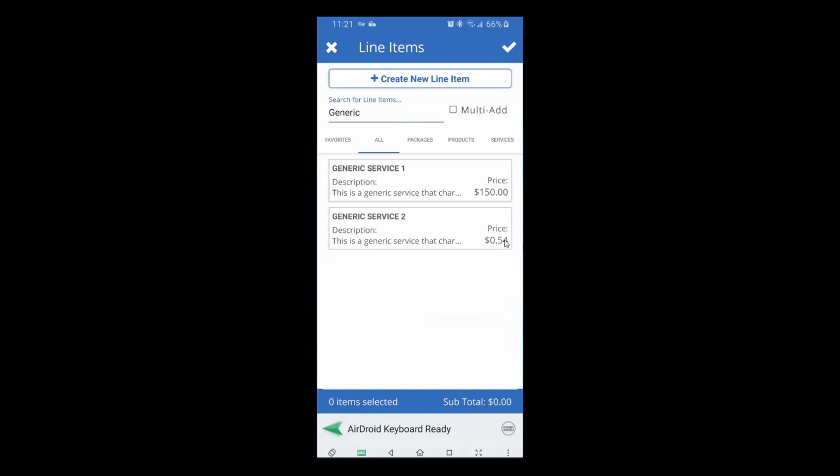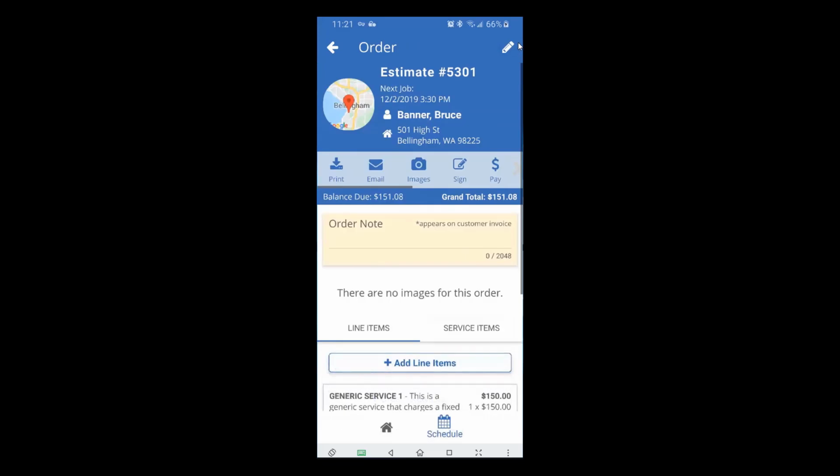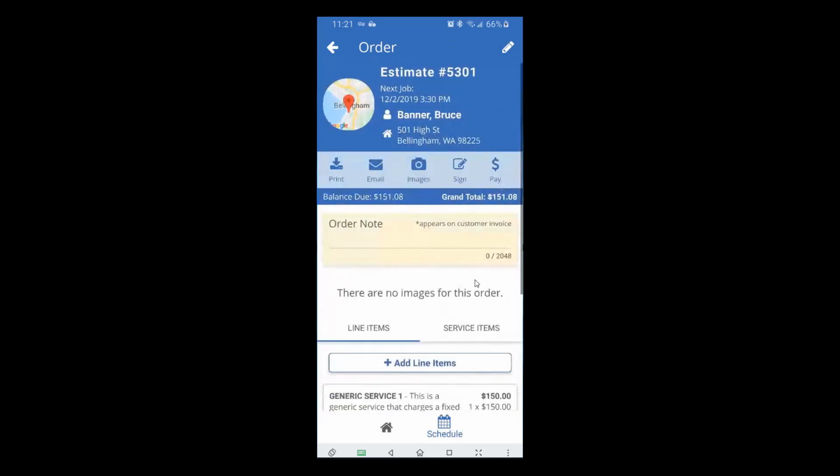So let's go ahead and add both of those to the order. The way to add multiple items is to click on multi-add, and then you can choose how many of each service you want to add. So just click and you can add multiple, and then use the checkbox to add them to the order. And now at this point, this is a filled out estimate. It's on the schedule, ready for us to go out and do the work.